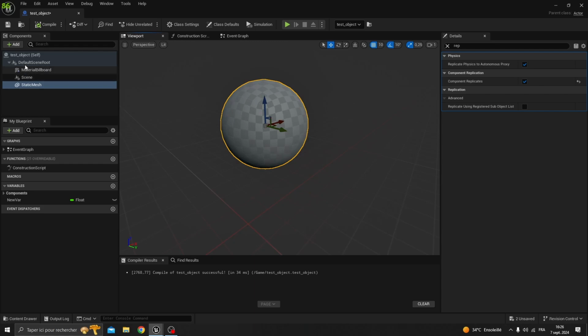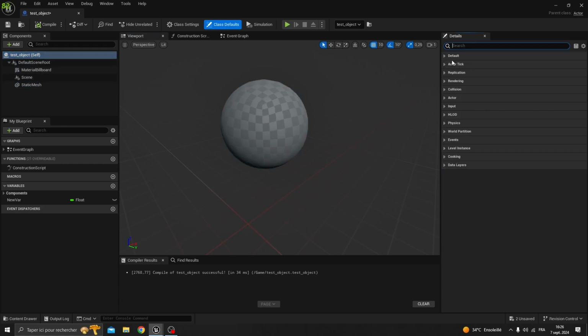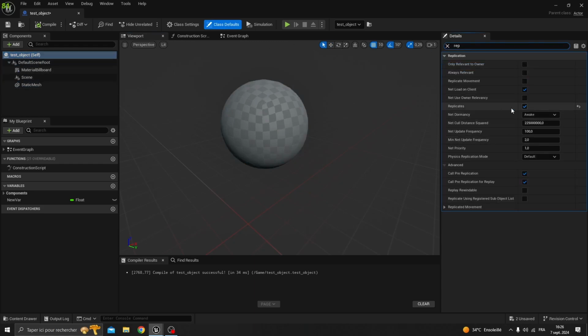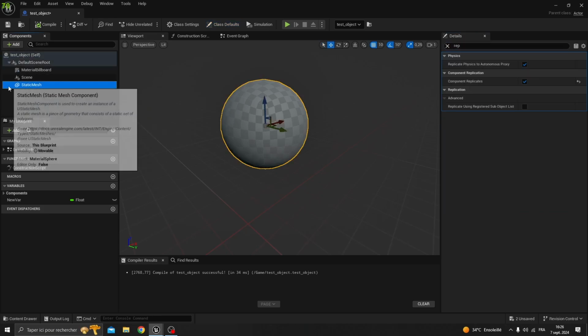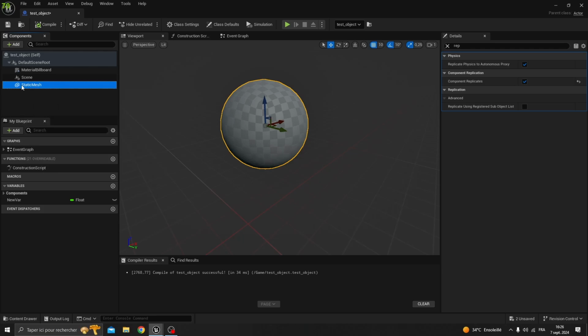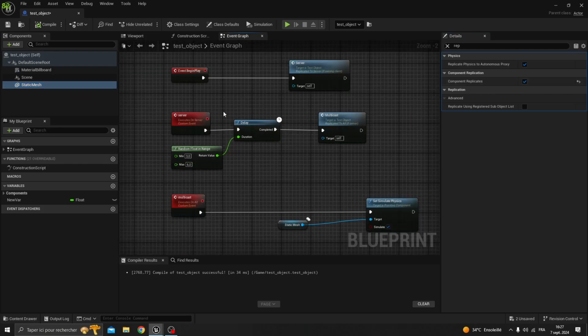So now you can see that my actor is replicated. I checked the replicate option to true, okay? And here, guys, what you need to learn today is that your component here also has the option Component Replicates, which needs to be set to true also, okay? This way your actor is replicated, but also the static mesh or the component that you are using for the physics. And in this tutorial it will be the sphere, so you need to set your sphere to replicate. So now we are going to test.